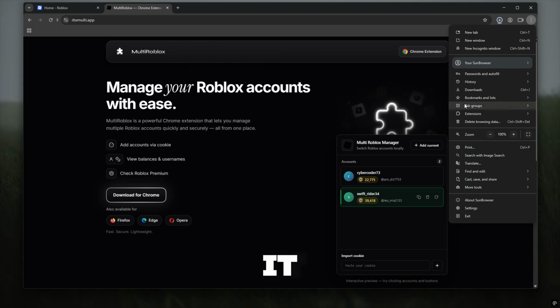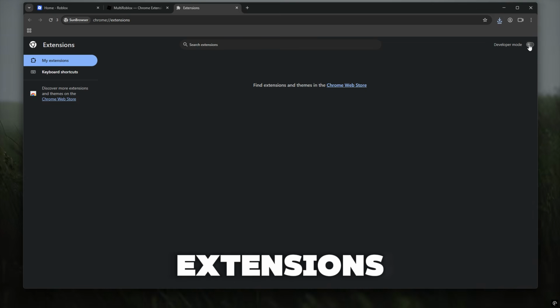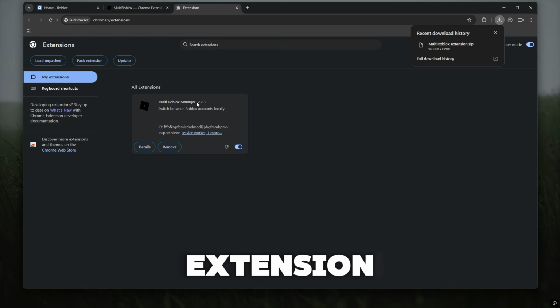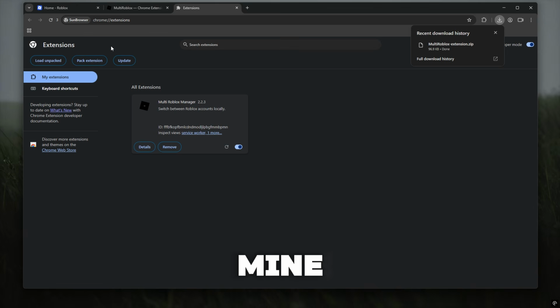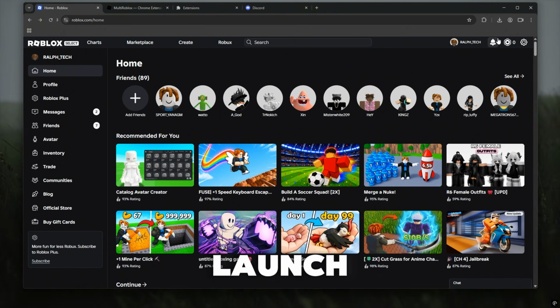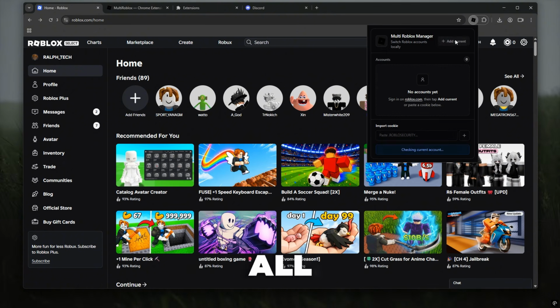Once you have downloaded it, click the three dots here, go to Extensions, then Manage Extensions, and make sure Developer Mode is enabled. Drag your downloaded extension here, and if it looks like mine, you've done everything right. Next, open the Roblox page and launch the extension, then add all the accounts you need.